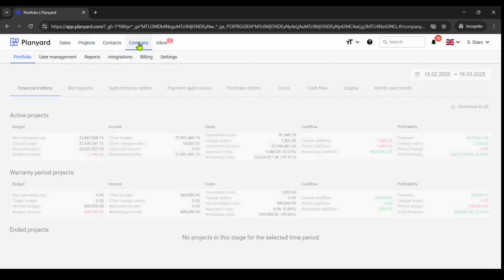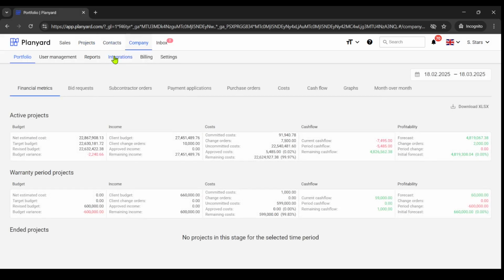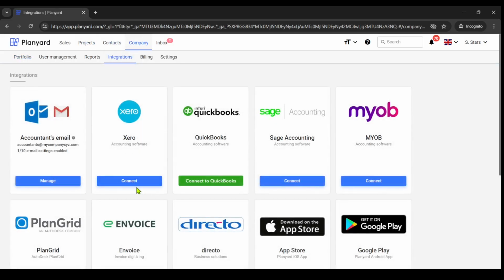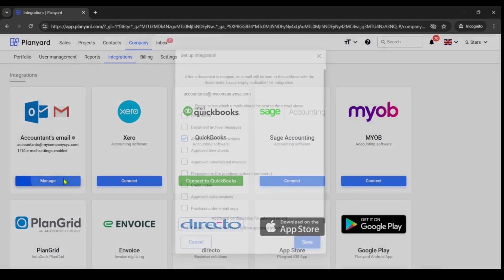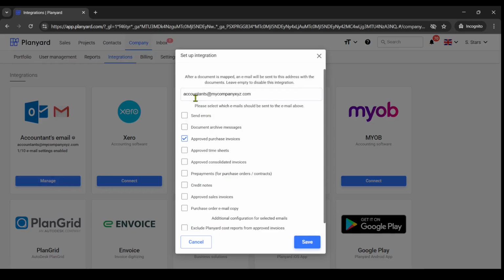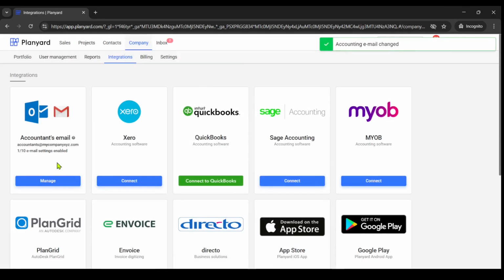Your accountant will love Planyard if you're using Xero or QuickBooks. The system processes vendor invoices directly into the accounting software, eliminating manual data entry and reducing the risk of errors. Alternatively, invoices can be automatically processed via email, or if your accountant uses invoice scanning tools, they can import invoices without setting up an integration.